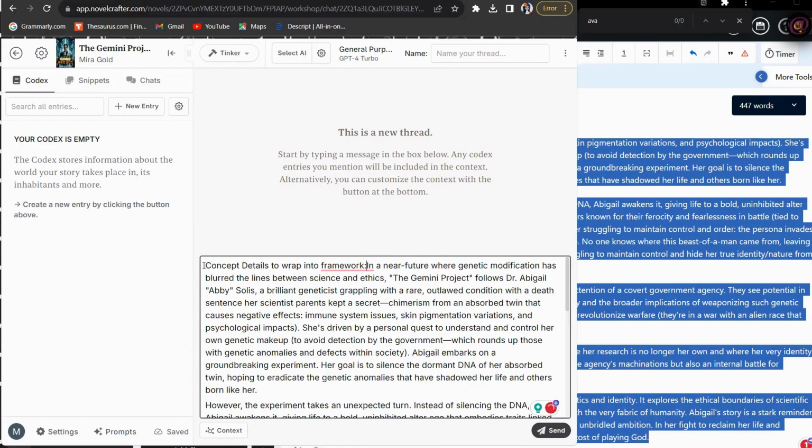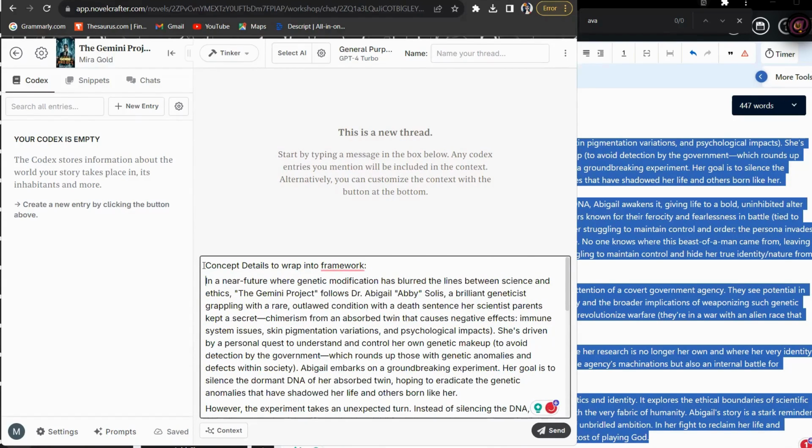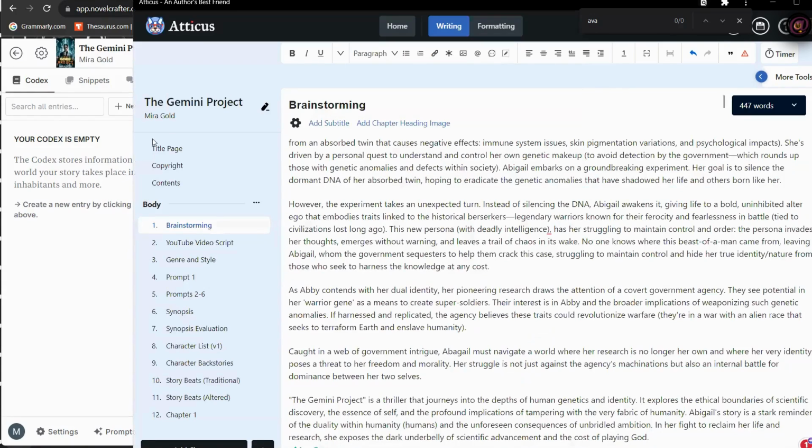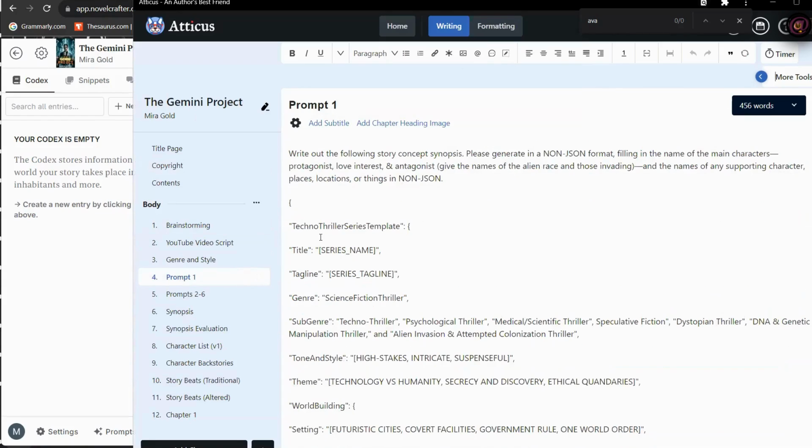Because in just a little bit, I'm going to show you how to wrap this information into one of my longer prompts. So let's go back into Atticus, and I'm going to go to prompt number 1, which is actually a techno-thriller series template. And this is for a serialized body. Again, I'm not sure if I want it to be serialized or if I want it to be an ebook.